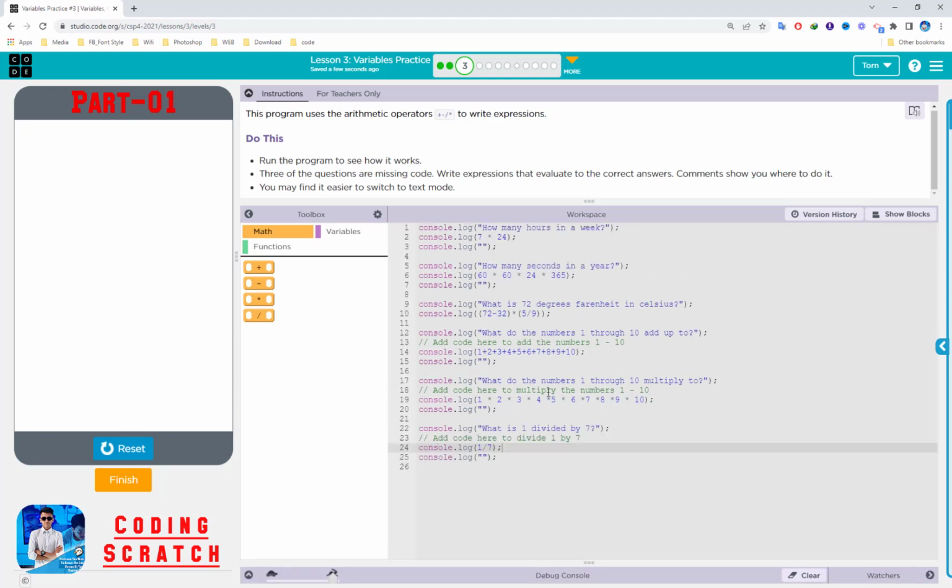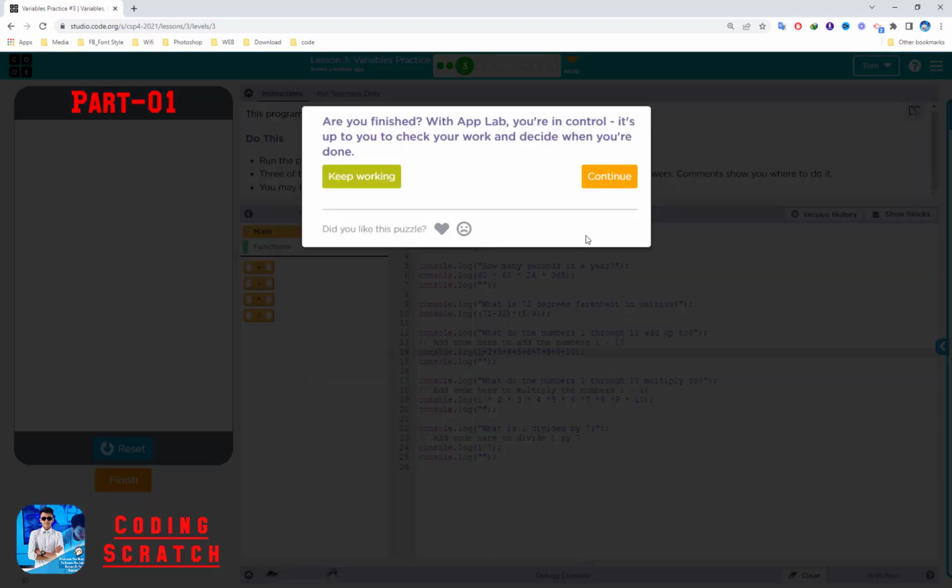So the word up here is expression. What is the expression? So this is the expression, and also the expression. This also is the expression. So all the numbers that use an operator between each other, we call it the expression. Okay. So that's all for this puzzle. Finish it.